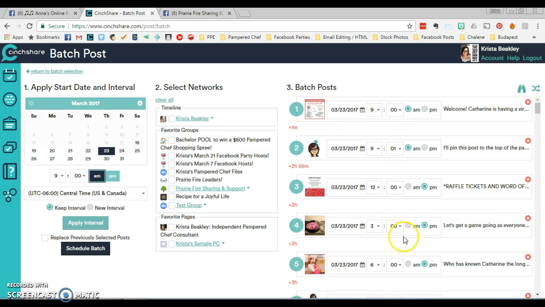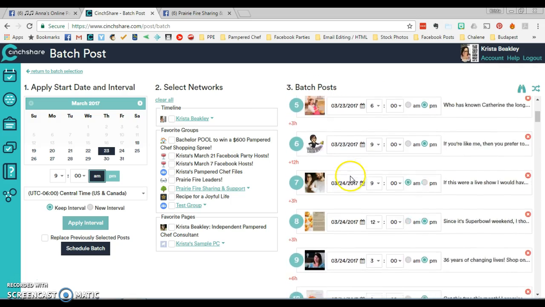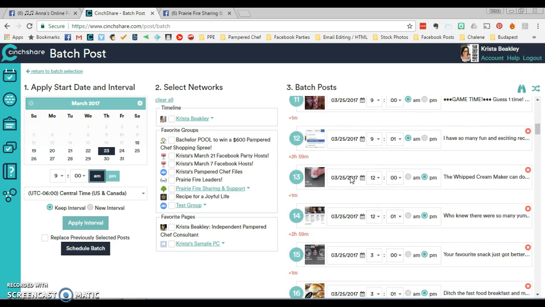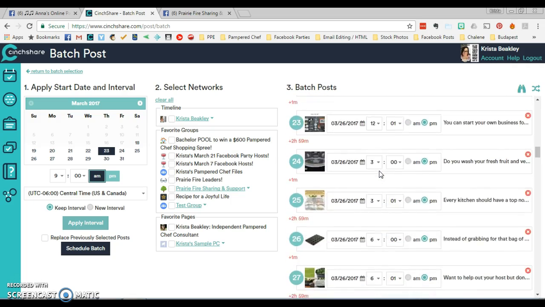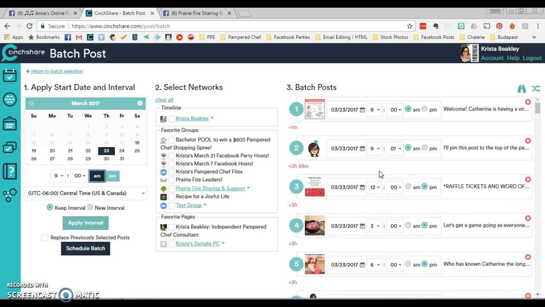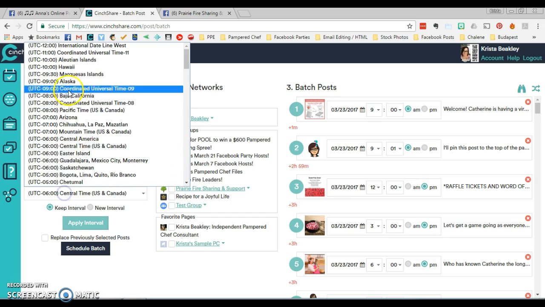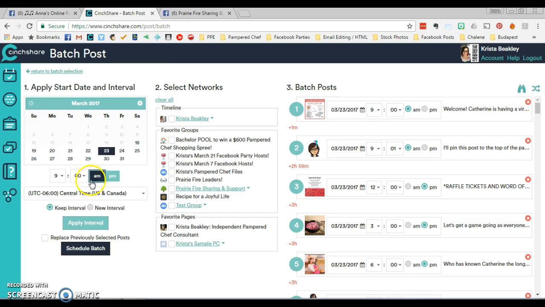And then you can see here, it has all the times and days of all of the posts. And it keeps the same interval that you originally had everything scheduled at. So if you don't want that, if you want it to start at 10 o'clock, maybe she's in a different time zone, you can select a different time zone.